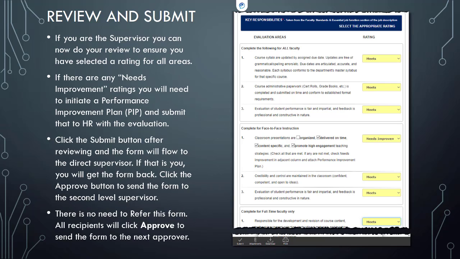If you're the supervisor and you are not the originator of the form, once the form gets to you, now it's time to go ahead and select a rating for each area. You can either select meets or needs improvement, and some areas have an optional NA selection. Also keep in mind that any area that receives a needs improvement rating, you must have a performance improvement plan set up for that area.